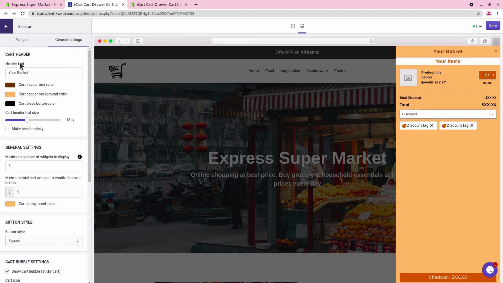So the first option is header text, that is this one, your basket. You can change this text from this field. Also, these three color palettes would help you to change the header text color, the header background color, and the cart close button color, that is this one.